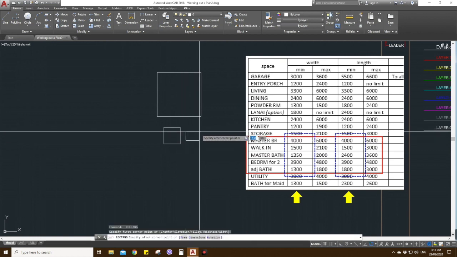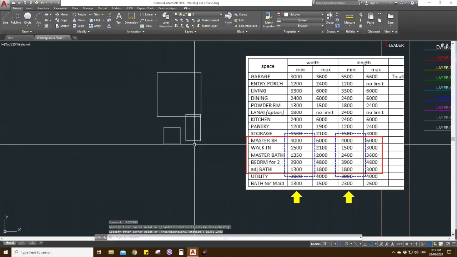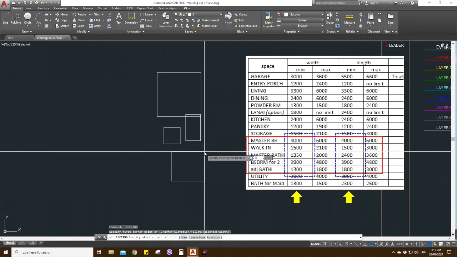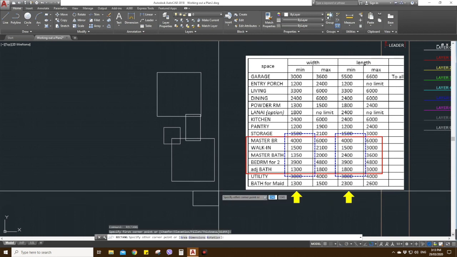The master bath is 1,350 by 2,400. The bedroom for two persons is 3,900 by 3,900. And the adjacent bath is 1,300 by 1,800.